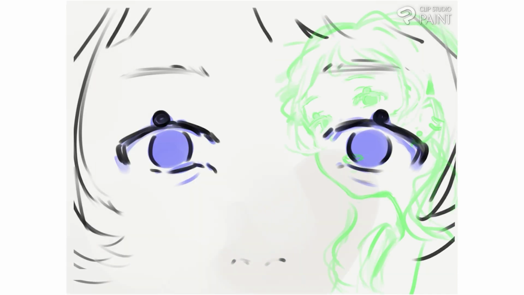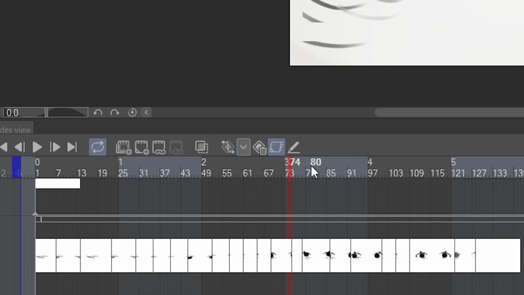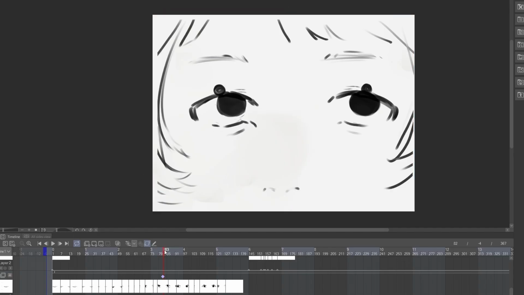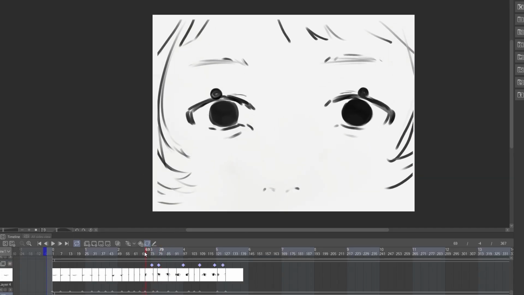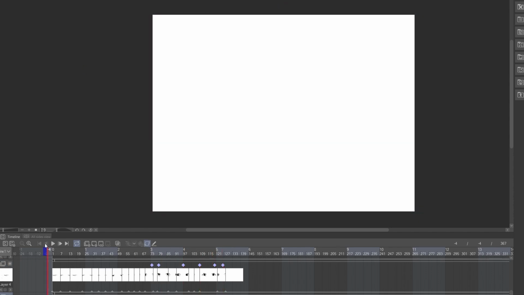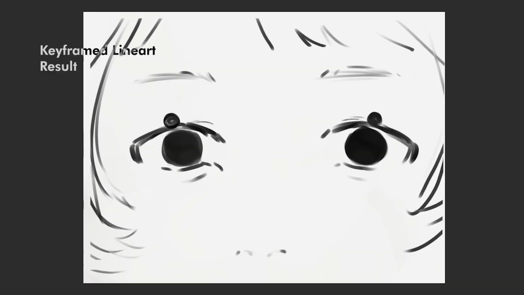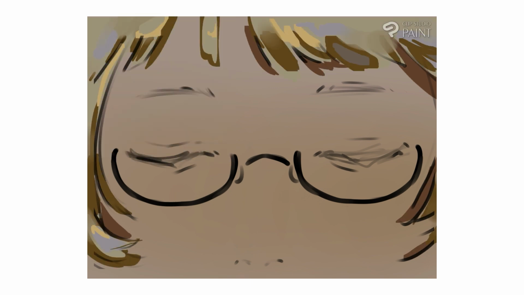For the first cut of this sequence, it looked a bit boring, so I was trying to look for a way to possibly fix that. I wanted to make the movement of the eyes look a bit more impactful, so I directed the movement of the keyframes to follow the pupils a bit. Once I did it in line art, I colored it and had the keyframe the colored frames too.